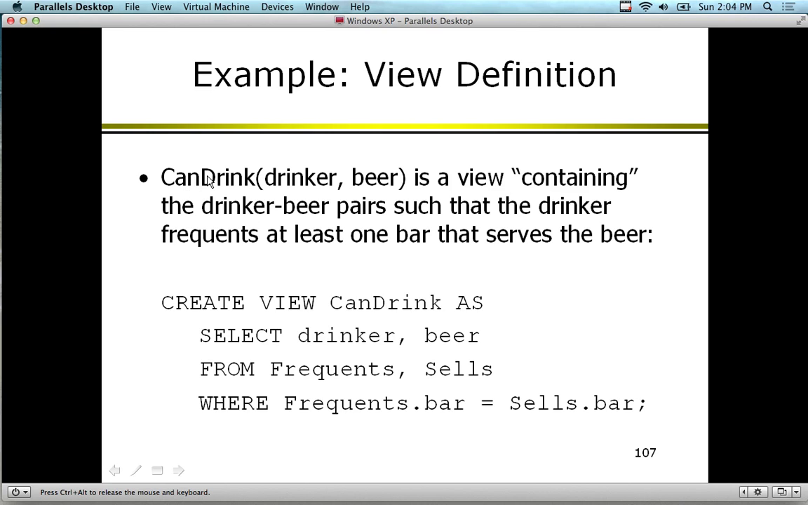So here we have a view called CanDrink. These are the people that can drink. CanDrink is going to be drinker and beer. It's the view containing the drinker-beer pairs such that the drinker frequents at least one bar that serves the beer, which means these people can drink. So create view CanDrink as, and then we just put a regular query in there. Select drinker, beer from Frequents, Sells, where Frequents.bar is equal to Sells.bar.